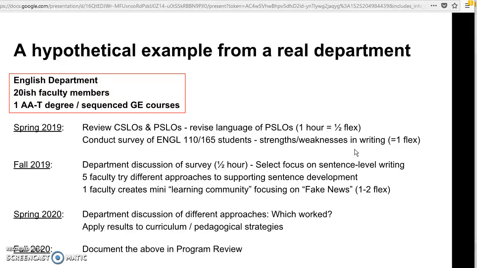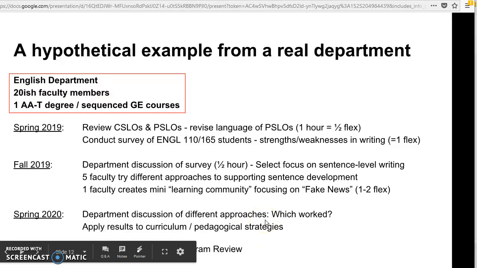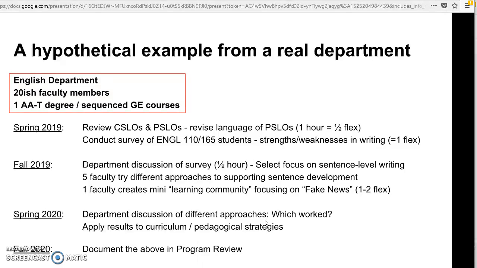We decide, what? They really all feel terrible about their sentences, and they're right, their sentences are kind of awful, so let's focus this semester on improving sentence level writing. And this year, 5 of us are going to try different approaches to improving sentence writing. And in the spring of 2020, we'll report back on that. Which ones worked? Which didn't work? Maybe none of them worked. But we'll have discussed something. Maybe we'll come away with something that we can all adopt that will improve things.